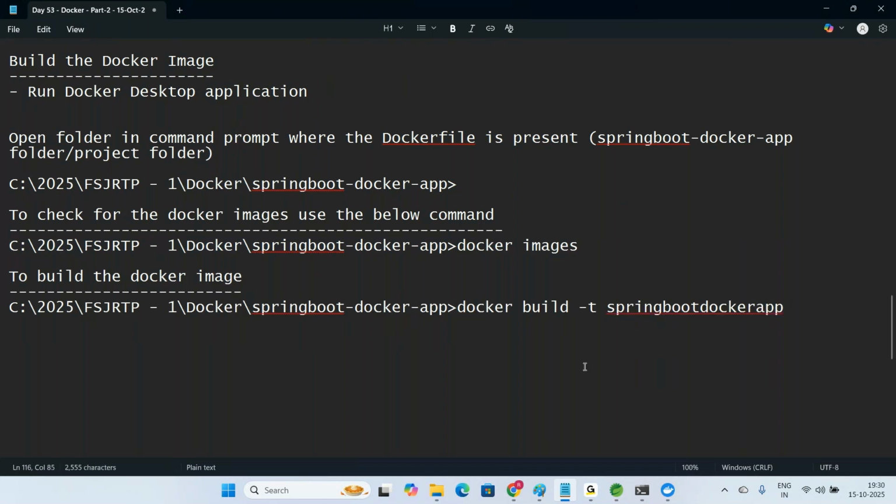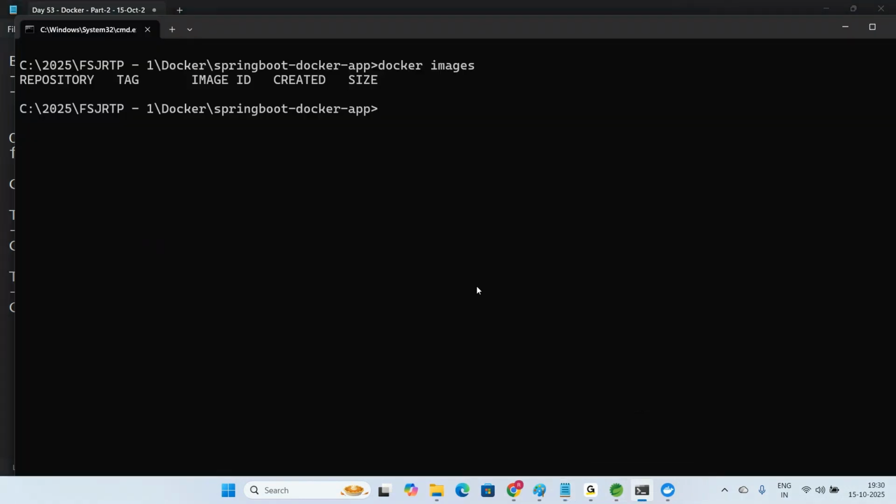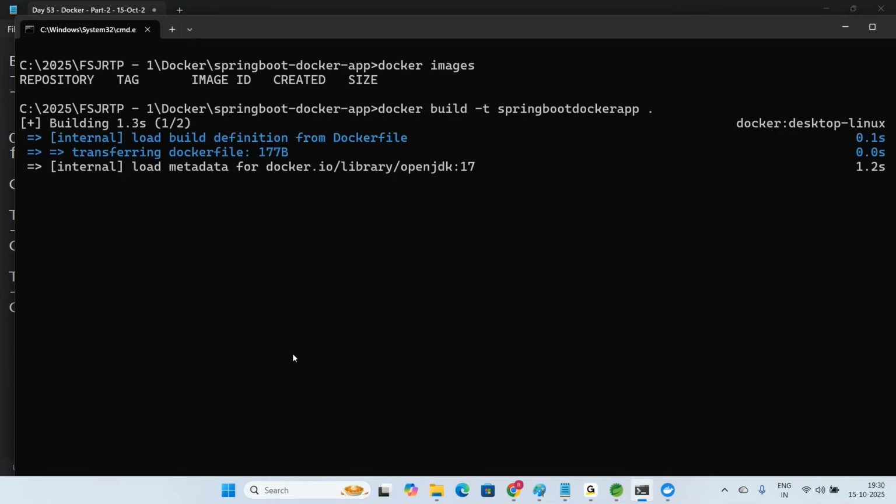Spring Boot Docker app. What command do we have to use here to build the Docker image? This is our image name. So docker build -t Spring Boot Docker app, and which folder does it have to take? The current folder, the dot symbol. We have to use the dot symbol. Okay, so use this command: docker build -t with the image name Spring Boot Docker app, dot. Press the enter key. It's building.